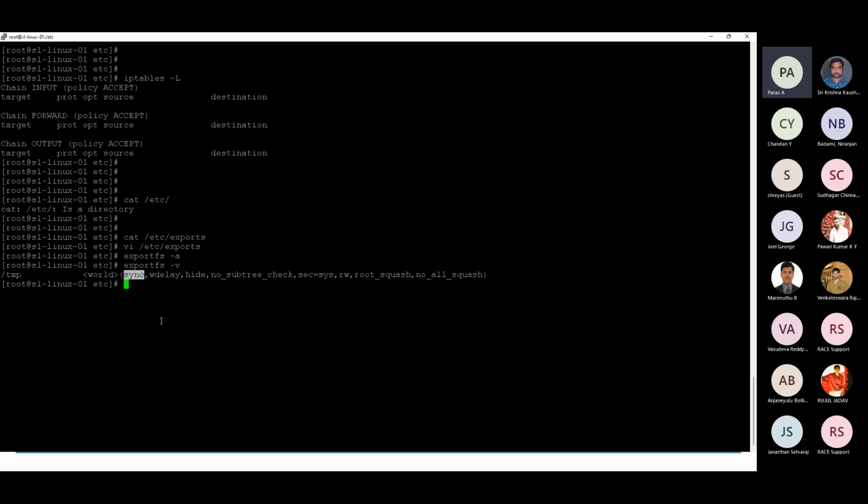Now, sync is basically to make sure that when we have the data or the drive opened across different sessions, the sync happens regularly, right? So that's the intention of having a sync.